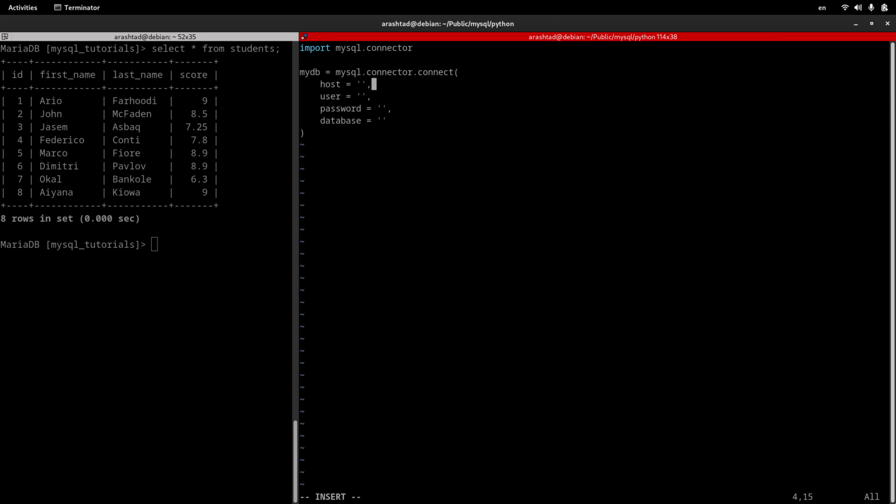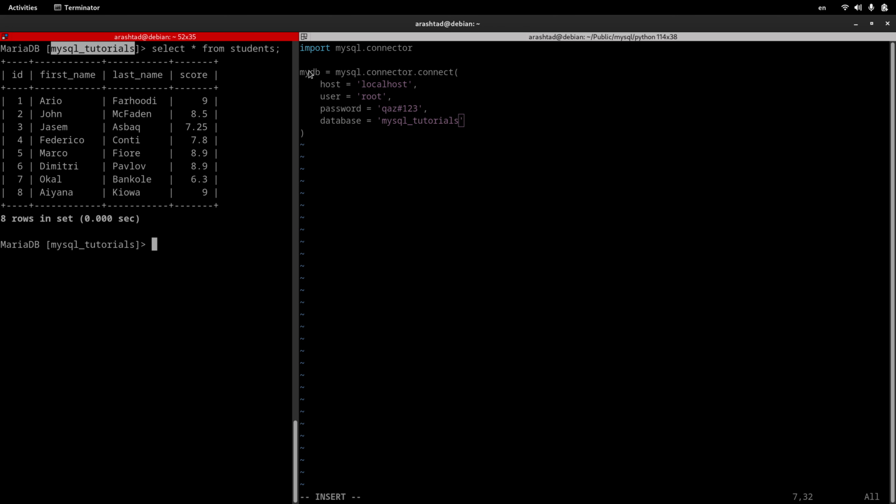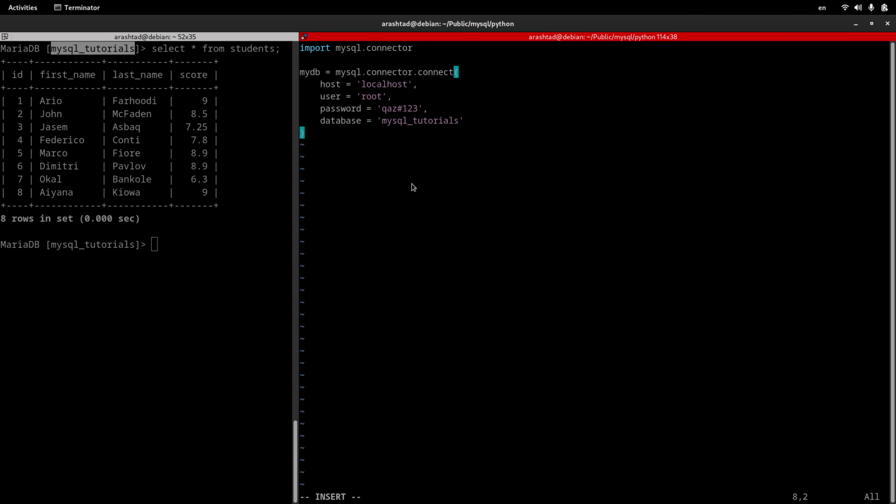Now let's fill this information with the actual data. Localhost will be our host name, since I'm using the default host name on this server, and I want to use the root user that has a simple password like this, and the database that I want to work on is MySQL_tutorials, as you see it here. So this mydb will carry the connection using the data that I've given it.